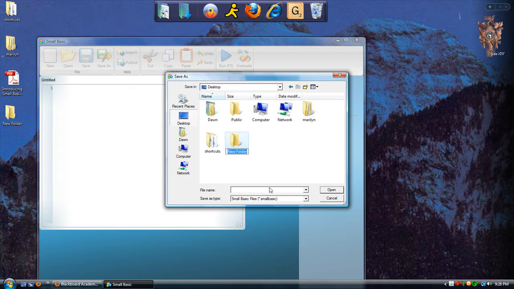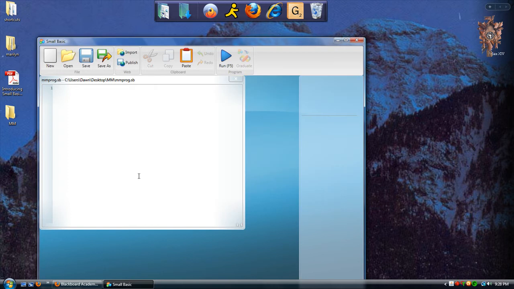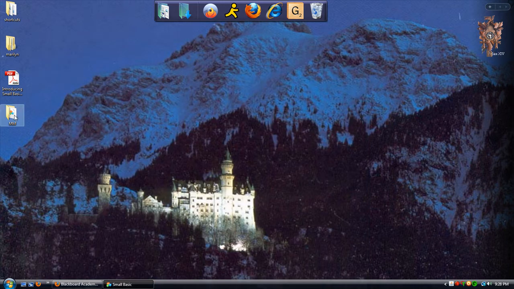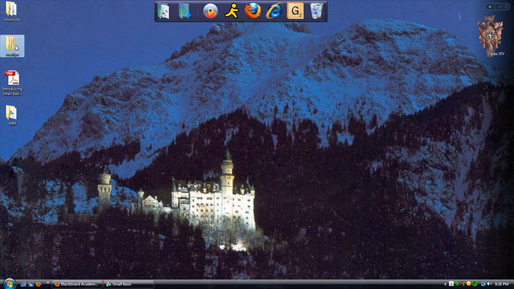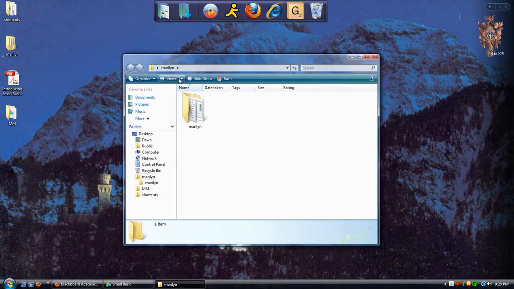And you know what, I'm just going to call this MM for the Marilyn Monroe program. And so I will call this program file mmprog. Okay, so we know what that stands for. Now, I want to show you something here. On my desktop, here's the one that I just created. This has the empty code file in it. That's all that's in it right now. This is the completed program, which I downloaded from Blackboard.